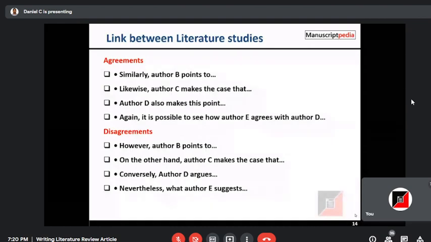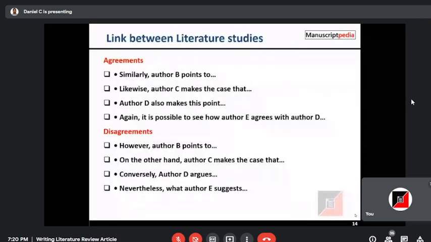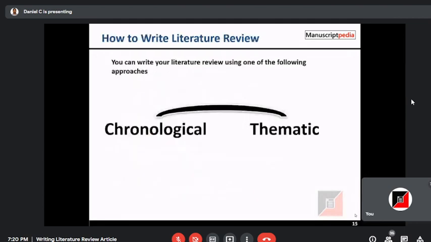Then disagreements: what is the suggestion of the authors in various articles? By going through the conclusion, you can find it. Some of the big agreements will also be added in the article. From now we will start on how to write the literature article.